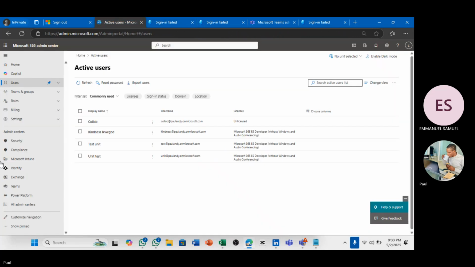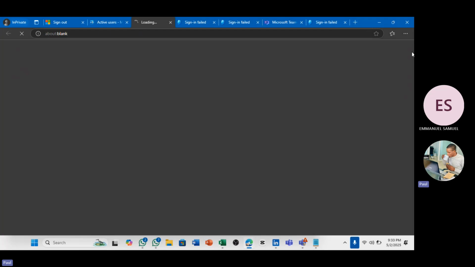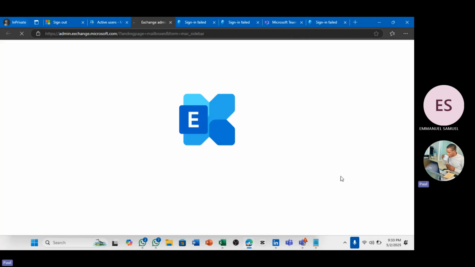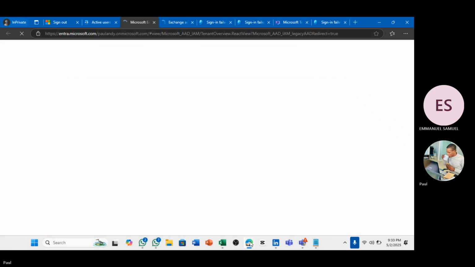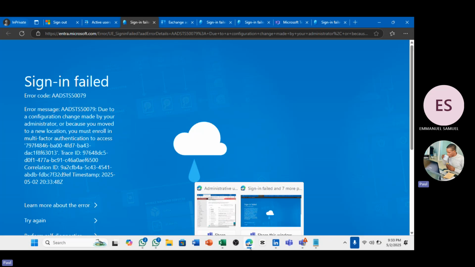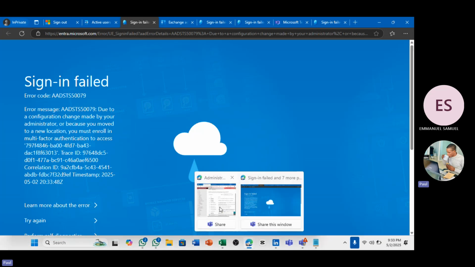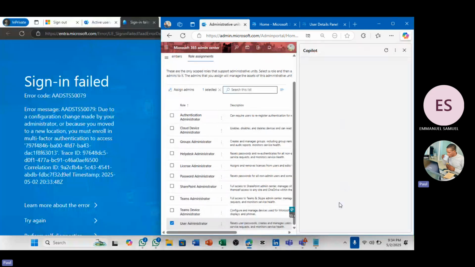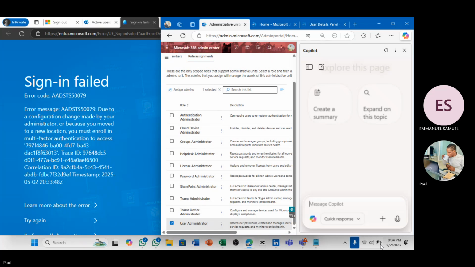What is happening? Let's try Exchange. Let's see if it will open for us. Exchange is opening. Why is identity not opening? So let's see. We are going to do a little research ASAP. Copilot, load up admin roles that have access to Entra ID.